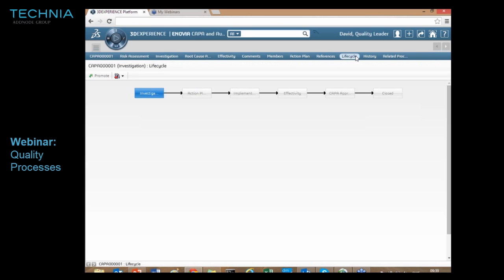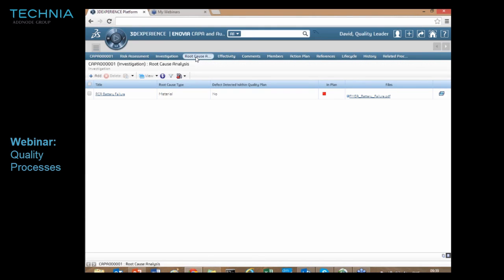If I want to understand how far we are, I'll check the life cycle. And here I can see what the state is, and this is really in an early stage. Not much has happened, so probably we've started off a root cause analysis, and I can see that an initial FMEA has been attached, but it's really in the plan, so it's in early stage.